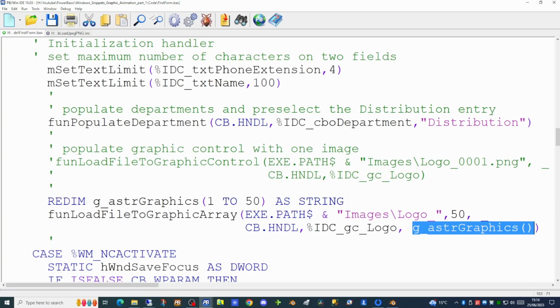We'll create the load file to graphic array function in a moment. But on the assumption that that function has been completed, what would we do next? Well, we would want to actually set up the first frame so that it displayed onto the screen in the graphics control.